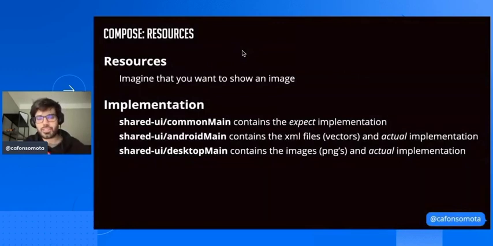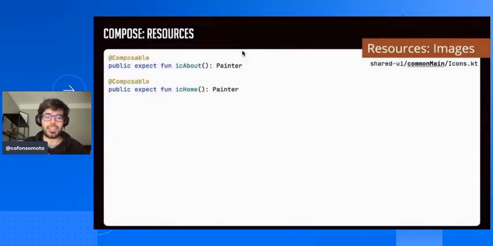Unfortunately, the way to do this on desktop, well, desktop doesn't have an R resource file, so we'll need to use expect actual for this. The thing that I talked about at the beginning for multi-platform, you need to do that. So you start by creating a composable function and you're going to use the keyword expect. So for the icons on the bottom of the navigation, the home and about icon, you're going to say, okay, I expect someone is going to define what ic_about is, and this is a Painter. Painter is a type of class of object.